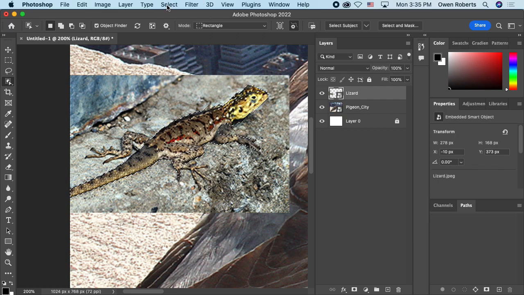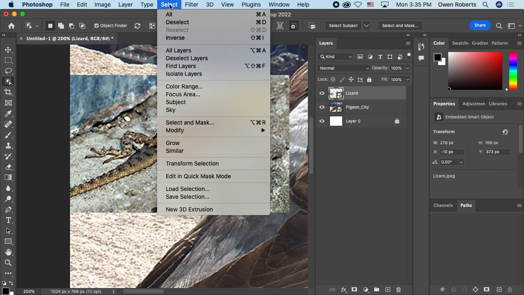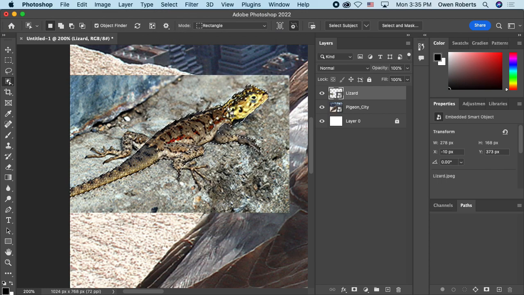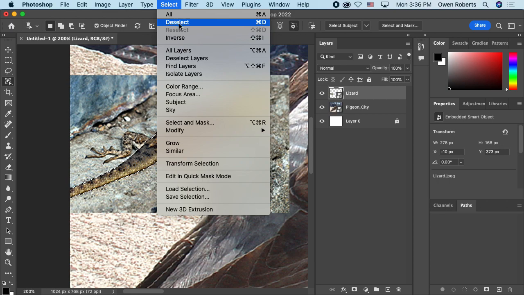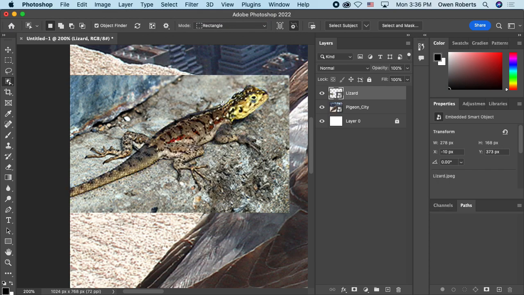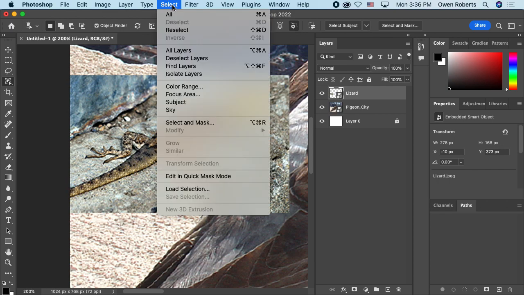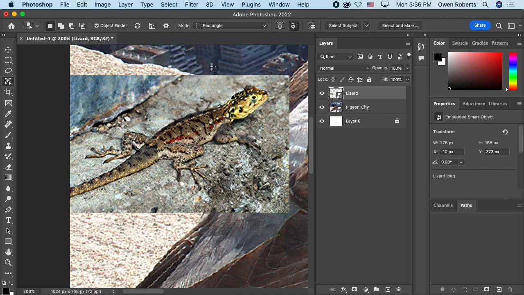And so everything having to do with this is under the select menu. But what I want to actually do is get rid of this and try it again. So I'm going to go to select and do deselect. So that'll get rid of that marching lines thing. And I can also do reselect if I want to bring it back, or I can just hit Command D to deselect. Okay, I'm going to try this again.